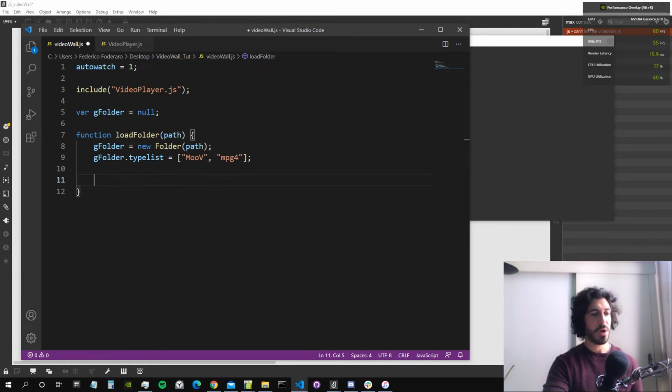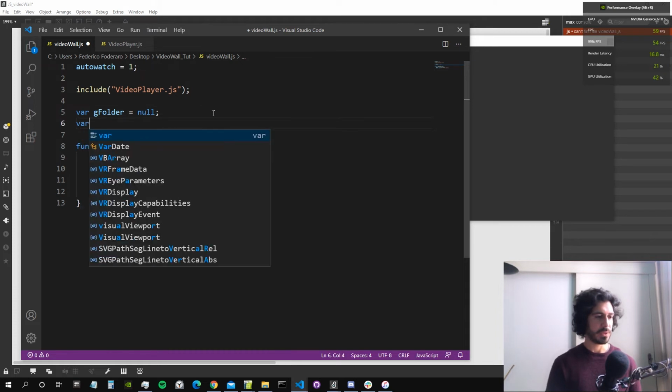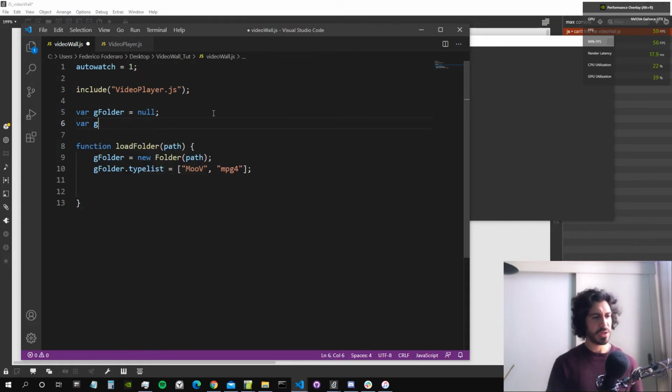So cool, now what we need is an array where to store our movie player objects. So var g, let's call it g video players, something like that. And this is going to be an empty array. So when we load the folder, we want to initialize it again, so g video players equal to an empty array. And then we want to iterate through the folder, and for every file that we find, we want to load this file inside the JitMovie object that is inside our video player class.